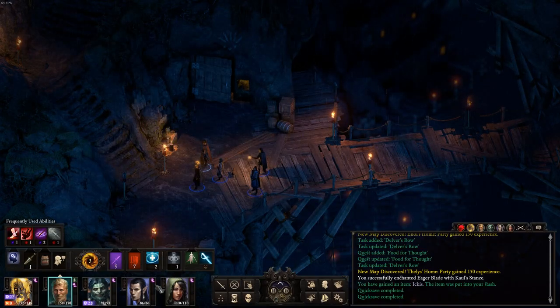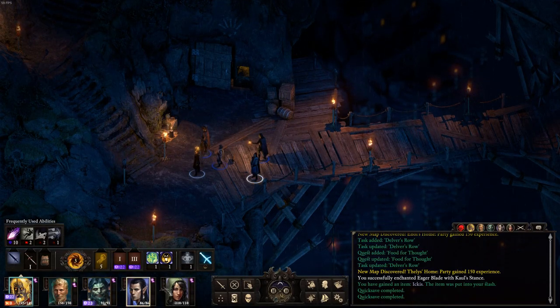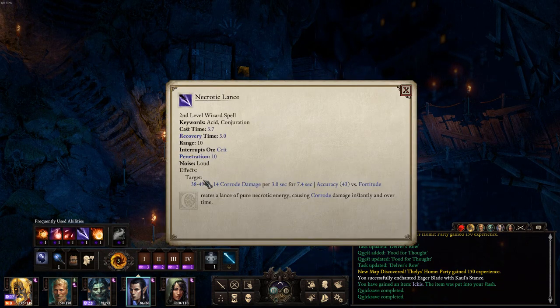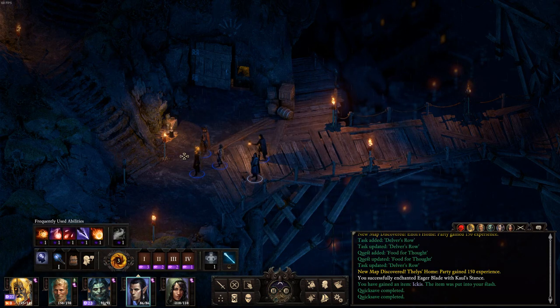So as an easy example, if I were to have Aloth cast Necrotic Lance, it does a bunch of corrode damage, and then a bunch of corrode damage every 3 seconds for 7 seconds, and it uses an accuracy of 43, which he's getting from being a wizard, having a decent perception, and from his level. So 43 accuracy versus fortitude. If Aloth were firing a Necrotic Lance at something, you'd want to make sure you're firing it at something with low fortitude, so it's less likely to shrug it off.